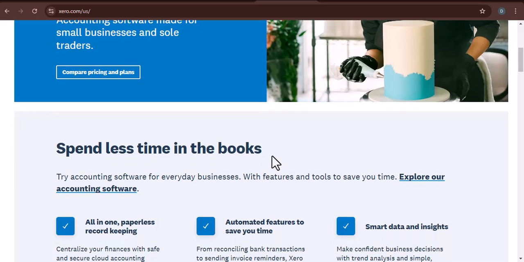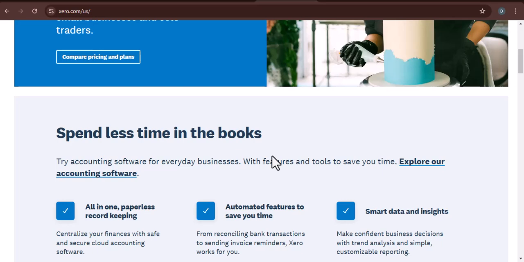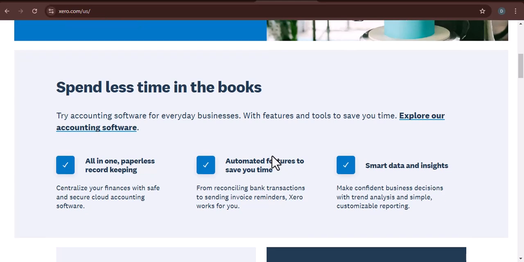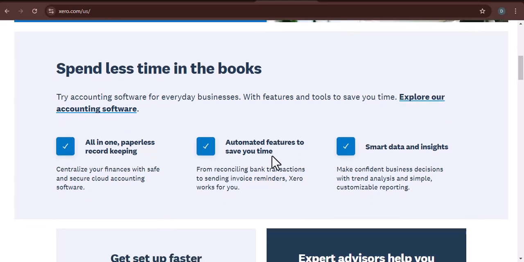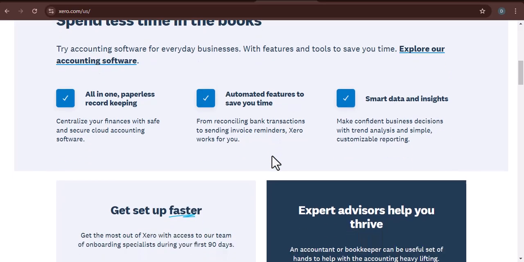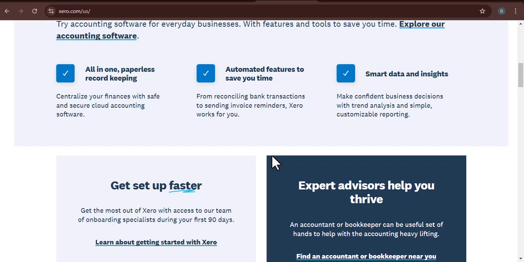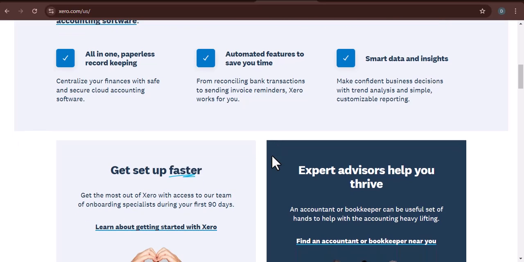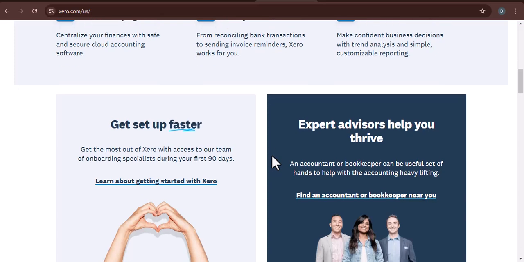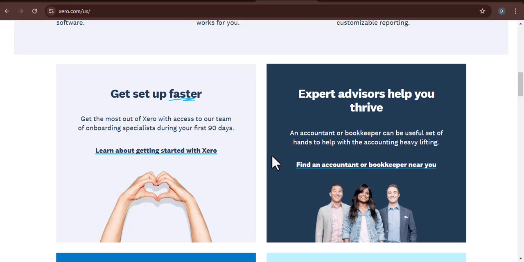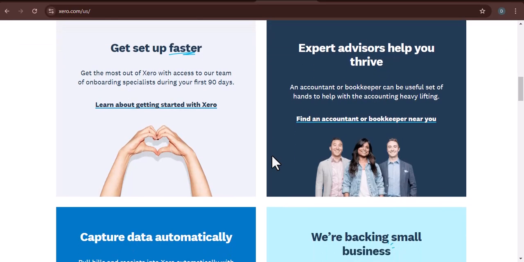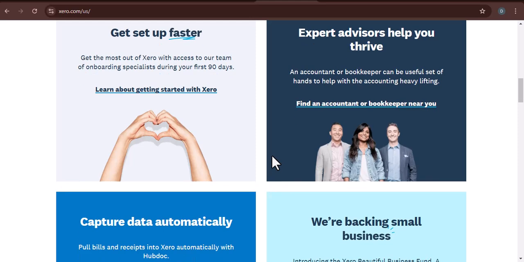In this video, we'll walk you through the step-by-step process of applying an overpayment to an invoice in Xero. Let's dive in. Overpayments can occur for various reasons. As mentioned, it could be an honest mistake by the customer. Perhaps they're paying multiple invoices together and accidentally overpaid on one. Or they might be prepaying for future services. Whatever the reason, it's crucial to handle overpayments correctly in your accounting software to maintain accurate records and avoid potential issues down the line.